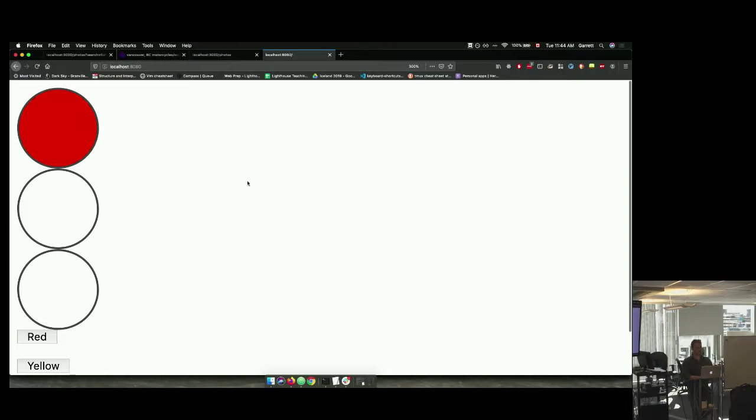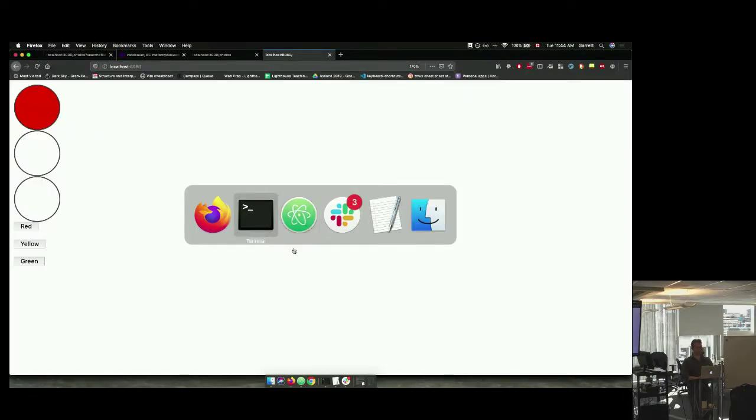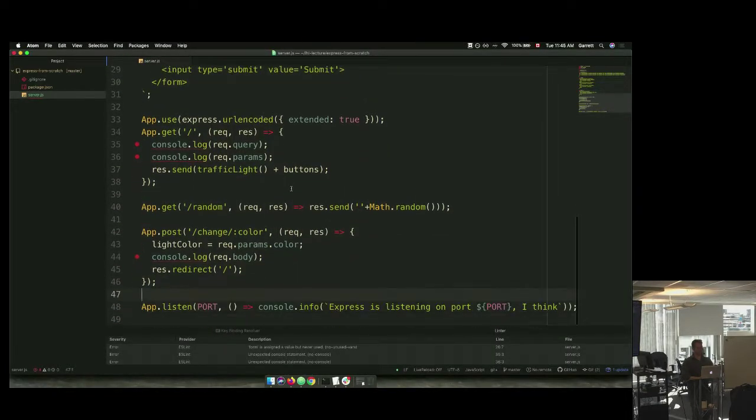Yeah, cool. So in this app, I made a traffic light, and you can tell it to change colors. So do you want to bring over our fish code, or do you want to talk about the traffic light thing? What's that? Okay, you want to talk about the traffic light? Okay. So this is a lot simpler.